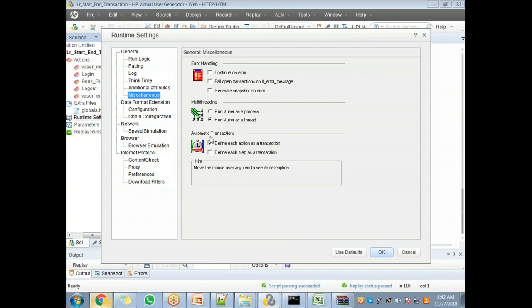Can you see that, Melly? Can you read this out for me? Melly, can you unmute yourself and read it out for me? Whatever the experiment that you've done, which one is it? The one which is checked. Read which. Define each action as a transaction.